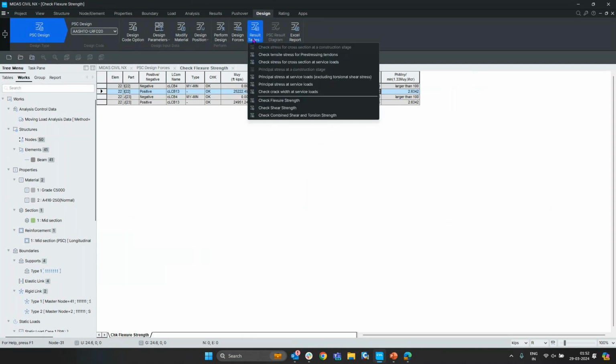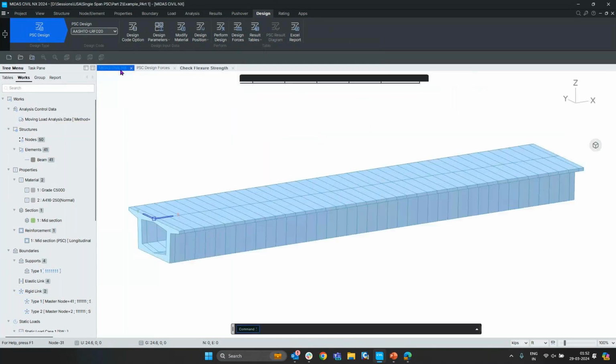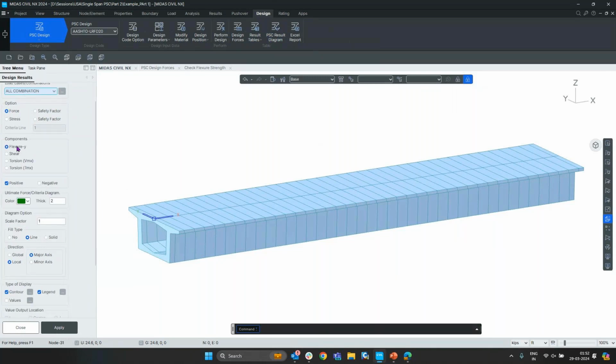Similarly, the results could be verified for the shear strength, for combined flexural and shear and torsion, and also the different stress results can be verified. So once we are completed with the design part, we can check the results under different criterias. We can also generate the results as per the PSC result diagrams. So click on PSC result diagram. If I want to see the design results for flexure, I have selected flexural Y. Click on apply.